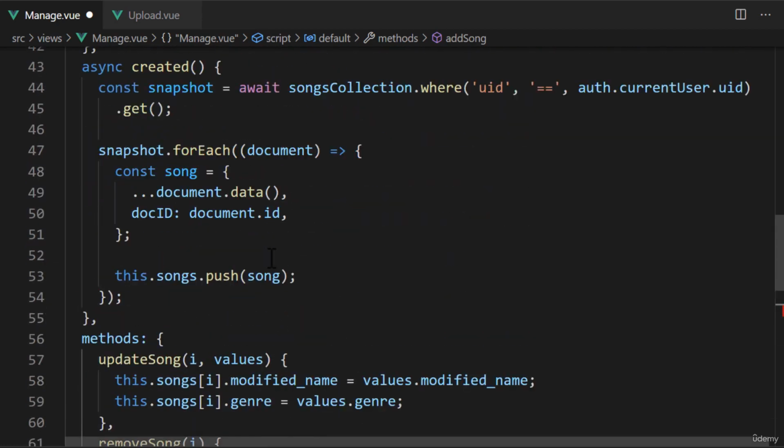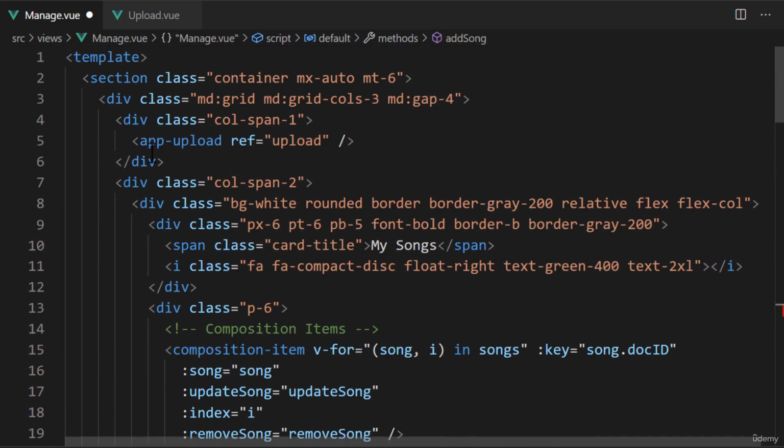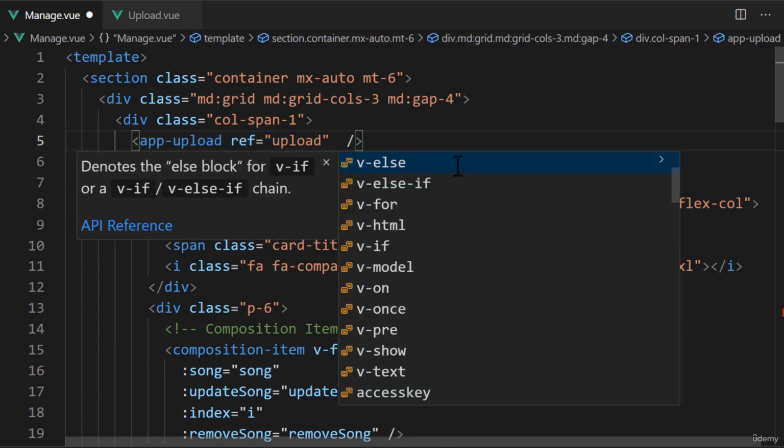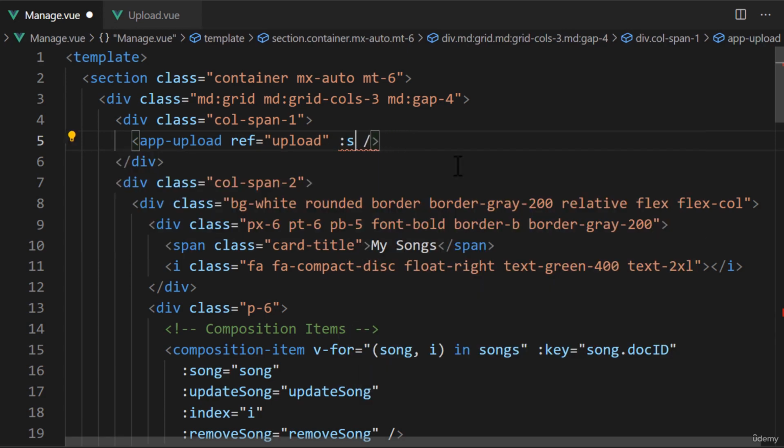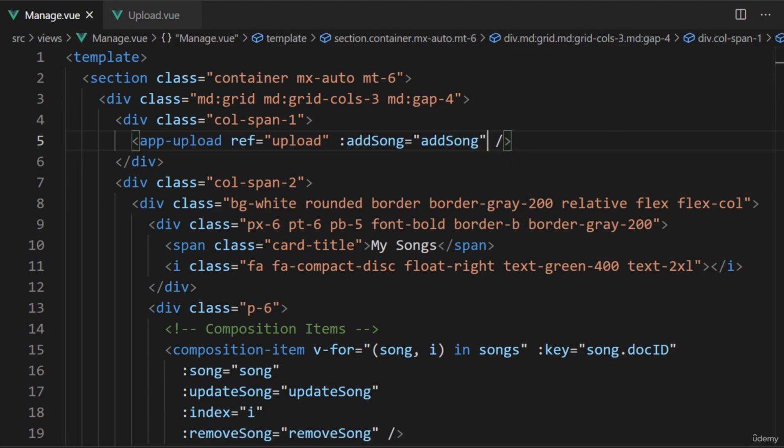Scroll to the template block and search for the App Upload component. A component property can be added by adding a custom property to the component. We're going to create a component property for the addSong function. We'll call the property addSong. You don't have to call it the same name as the function. You can assign it any name you'd like. If we want to set this to the addSong function, we'll need to bind this property to the addSong function. Vue will pass down the function to the child component if it accepts the property. We'll need to handle that next.